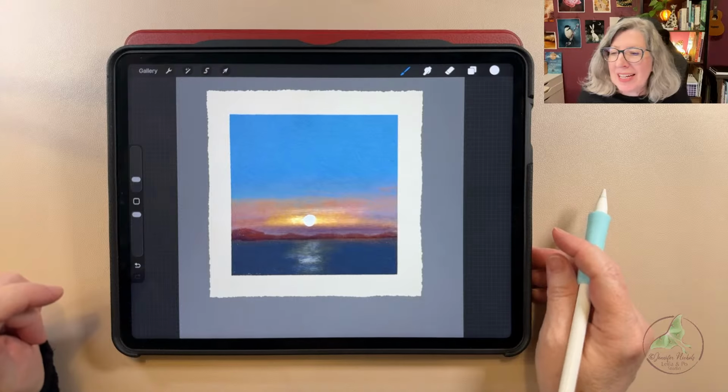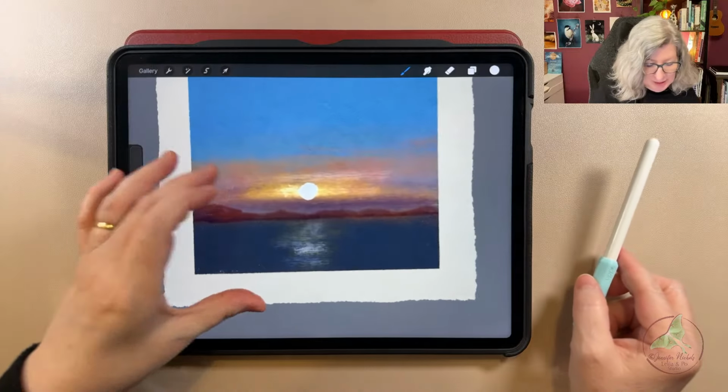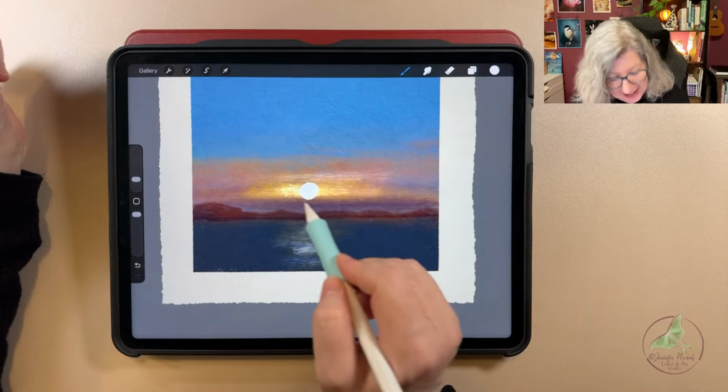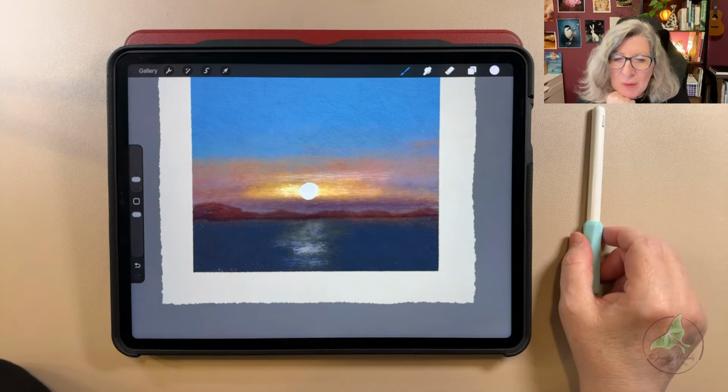How's everybody doing? I'll zoom in. I didn't make my circle very circular. Are people following along?